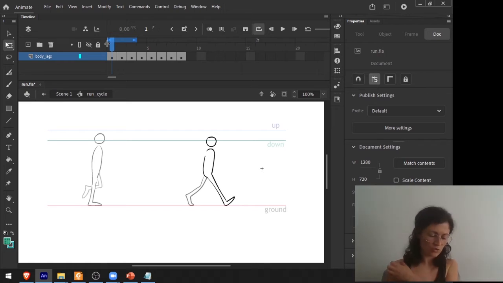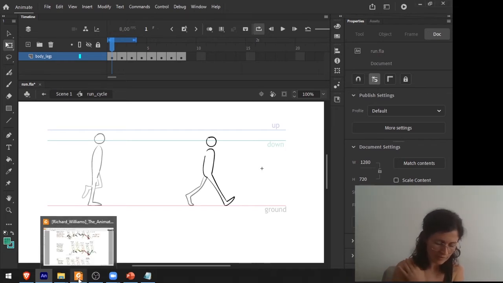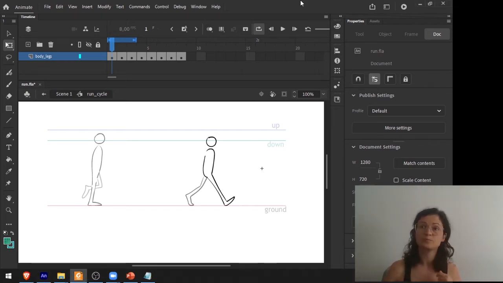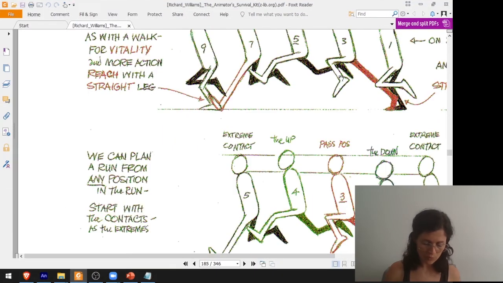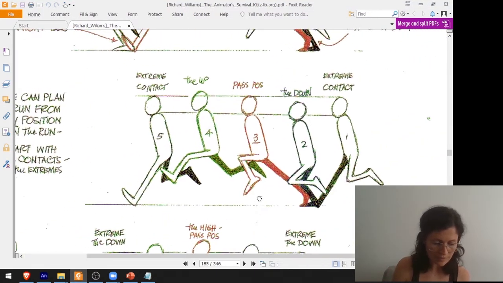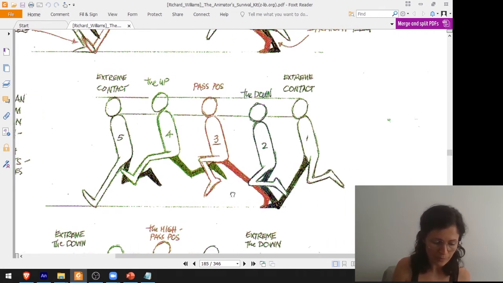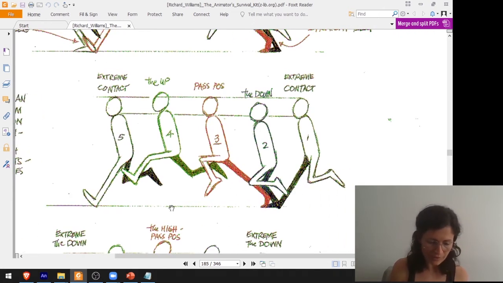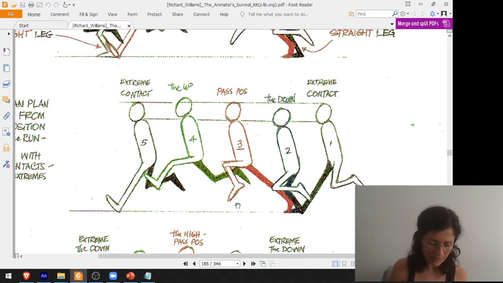Okay, so what changes do I want to make? I will now bring our reference to create this run cycle. You will see this is the same book as I told you before, The Animator's Survival Kit. So what you see here is that we still have 4 poses for each leg, so it's an 8-frame cycle. Okay, let's keep it as an 8-frame cycle animation.